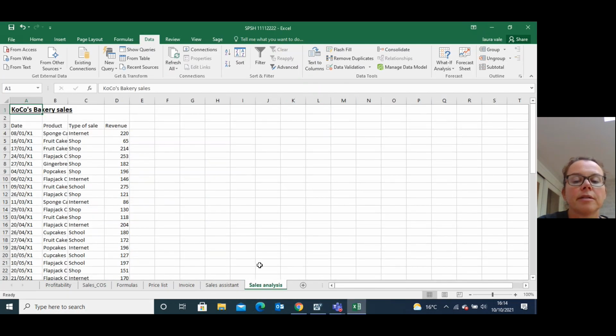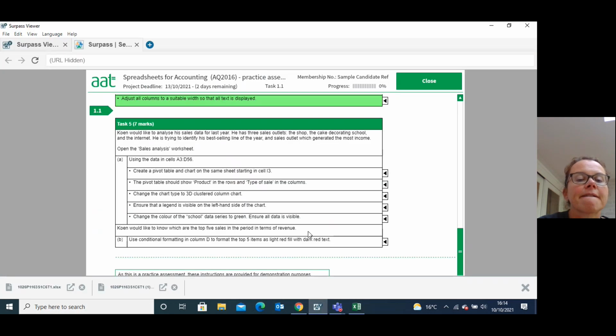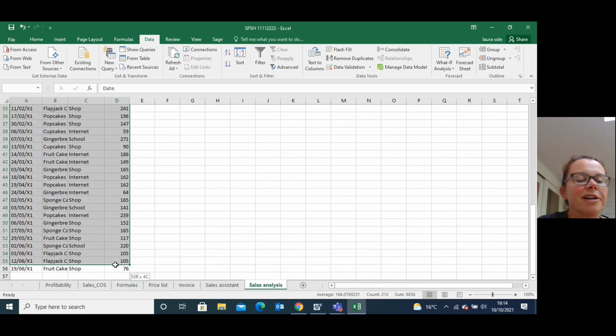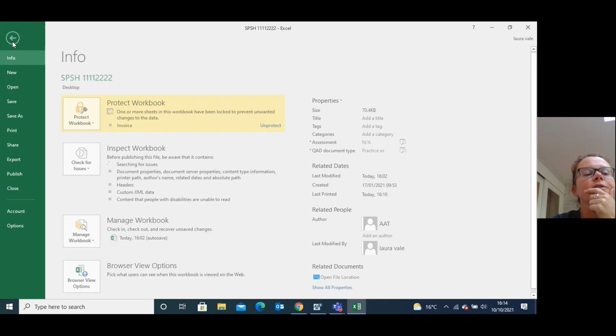All right, so just going back to that for a minute. It even tells you, look, using the data A3 to D56. How nice is that? It even tells you what to highlight. Right, so we want a chart and we want a table and a chart. So 2 ways of doing this.